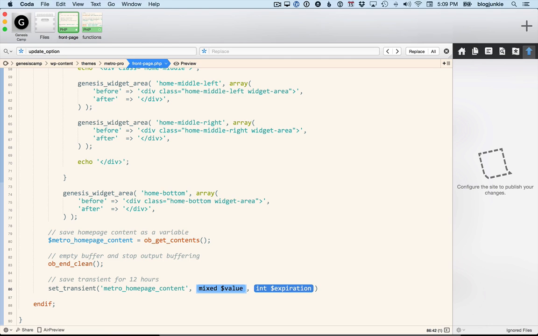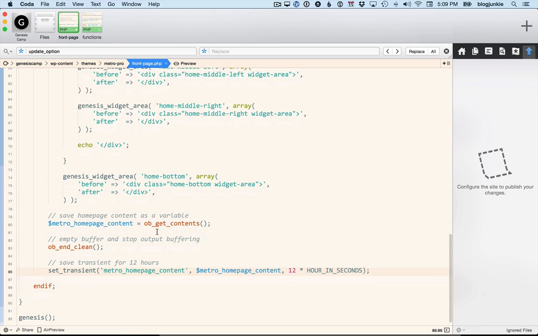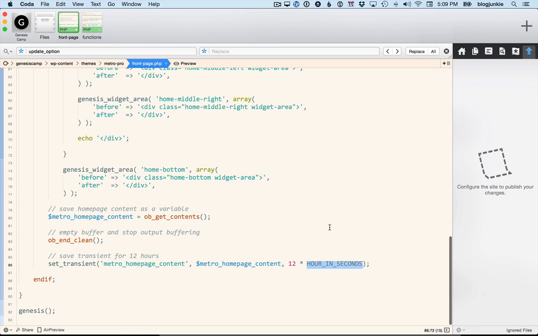The value of the transient is the variable that contains the HTML of the home page, and the expiration time is 12 hours in seconds. So we could do 12 times HOUR_IN_SECONDS. This is a constant that WordPress provides so that we can easily calculate 12 hours in seconds.